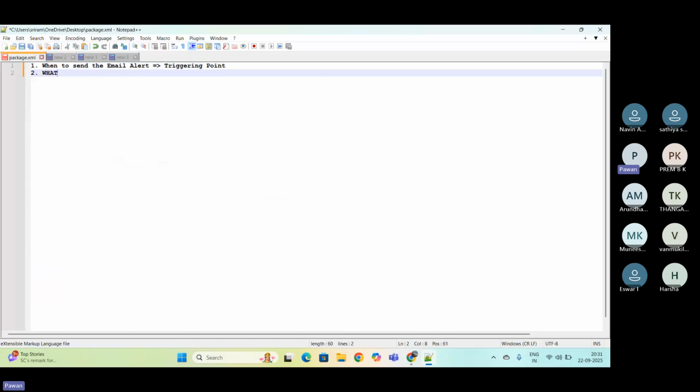Next one is what action we need to perform. So when to send: in our case, if you take the email, when we need to send the email alert. Second one is what action we need to perform here. Action means, in this case, only the email alert. So these two points are the key points.